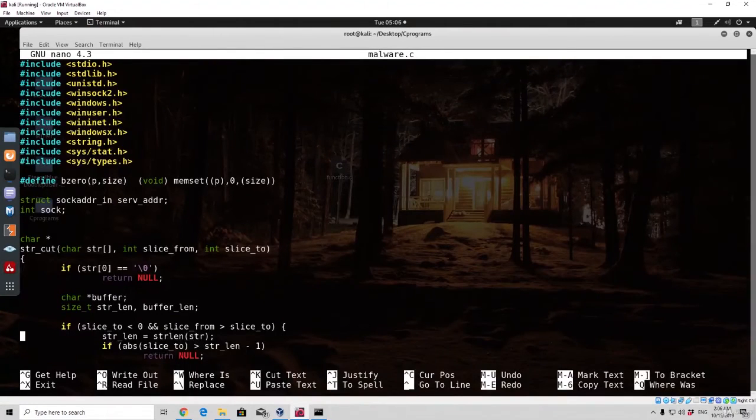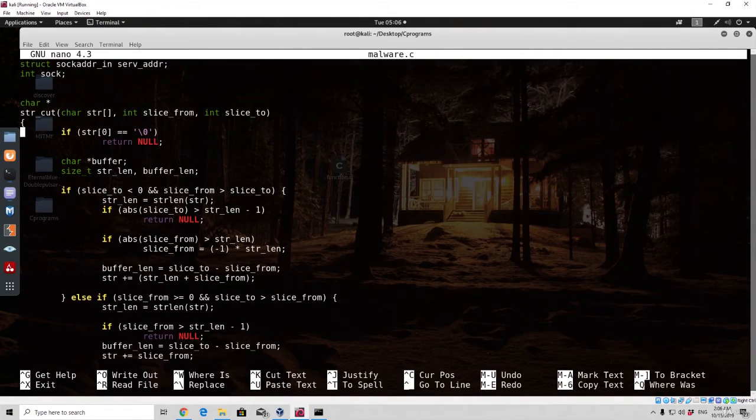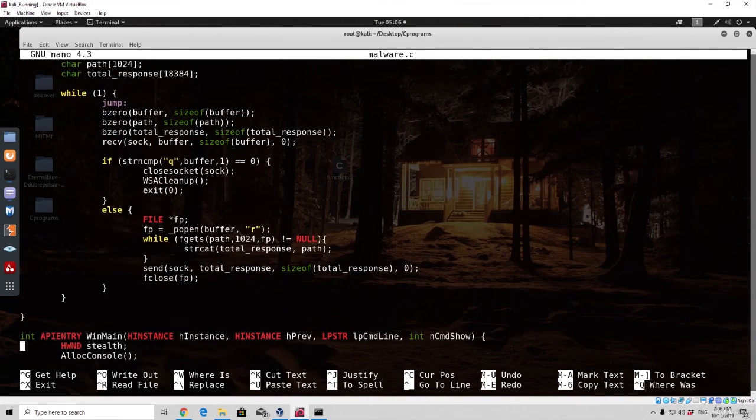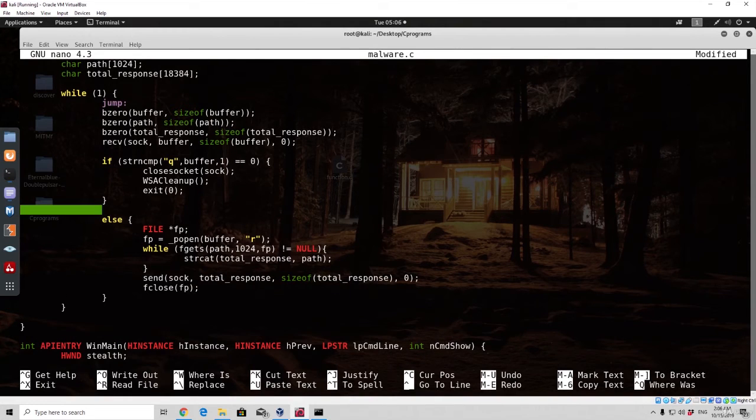Now add the else if statement inside our actual shell function. As we can see, string cut right here. This is the function that we copied, and we're simply going to leave it right there. In the shell function, right between the if and the else statement, we want to add another statement, which is else if. Then we do what I already said: string compare, cd and empty space, comma, buffer, comma, 3.